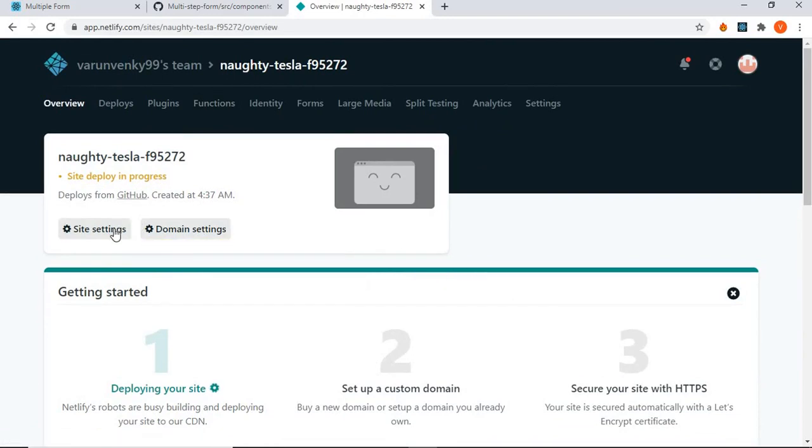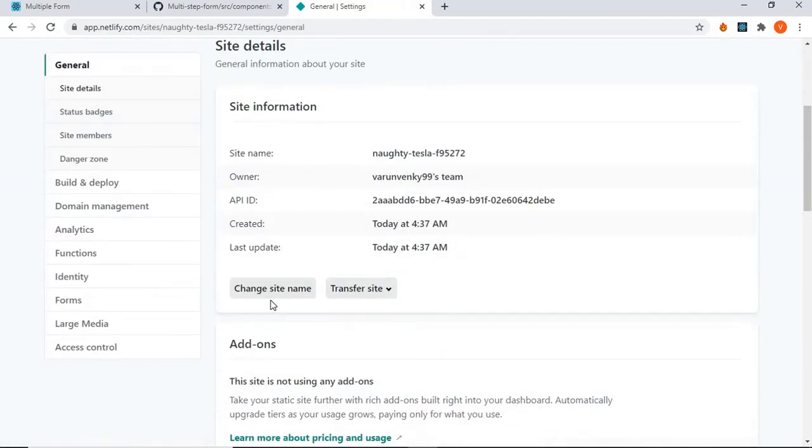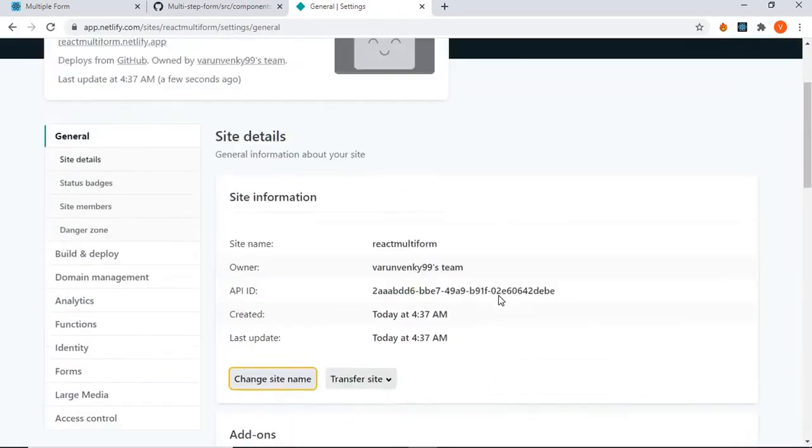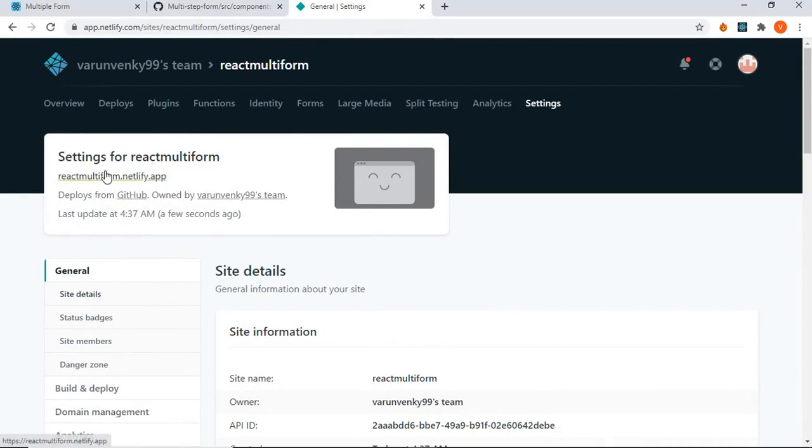In the meantime, we can change the site settings and change the name of our site, and it says Naughty Tesla. It's quite funny, but let's change it to React multi form. Save this. Okay, so let's check. Okay, it's ready.